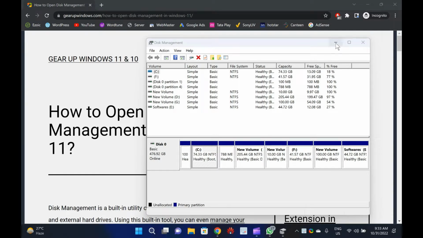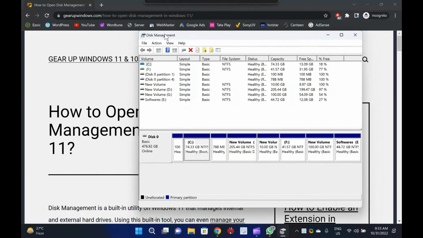In this video, you will learn how to open Disk Management in Windows 11. After a short brief about Disk Management, we will go through the steps.